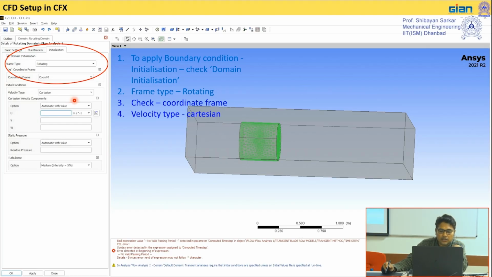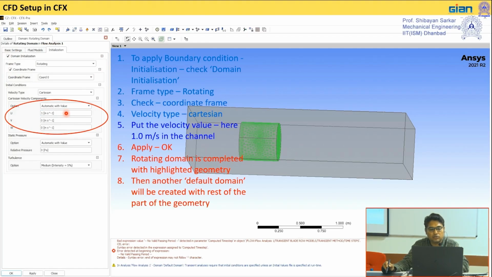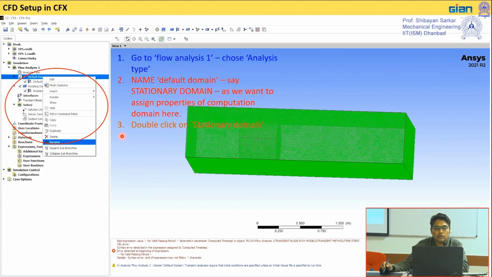So that 1 meter per second should be given here, and for v and w, the y and z directions, there will not be any velocity, because I am assuming the fluid flows only in the x direction, so I put 0 and 0. Atmospheric pressure will be 0 relative pressure. It is relative pressure, not absolute pressure, so we are giving 0 Pascal. Now apply, and the rotating domain will be highlighted in the geometry, and then we will go for the next, the stationary domain.